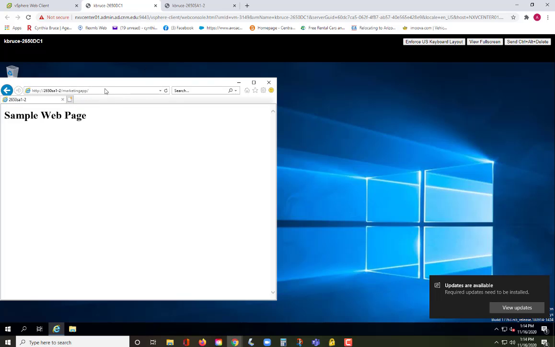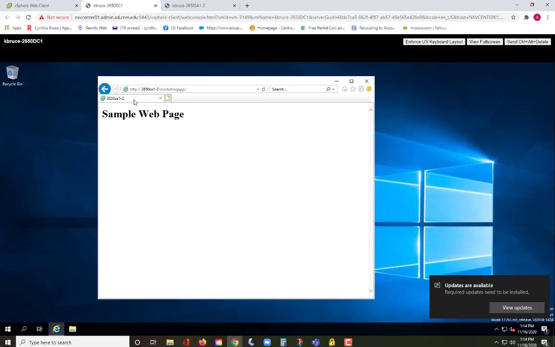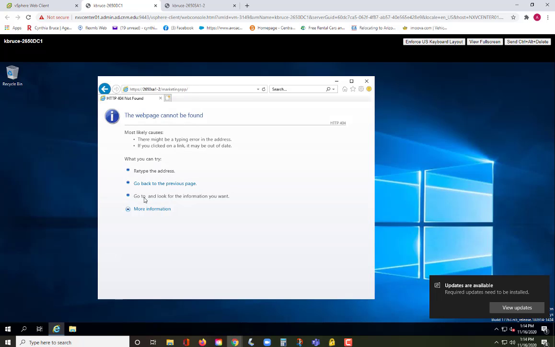Oh, now it does work. I don't understand that at all. A minute ago it didn't work, right? So now it does. That's weird. And then let's see if HTTPS works. Right, so HTTPS. So there's something wrong with the encryption component of this.